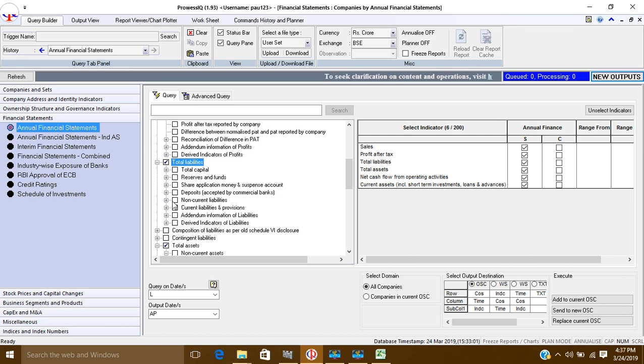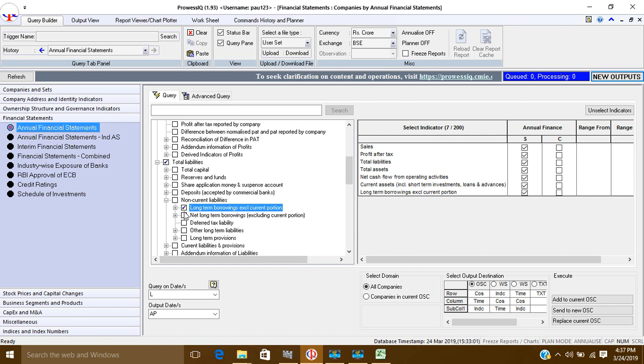Then in liabilities, the non-current liabilities, in the long-term borrowing you want to see. So these are the things you want to check for these companies. Here you can see you have selected sales, profit after tax, total liabilities, total assets, net cash flow from operating activities, current assets, and long-term borrowing.